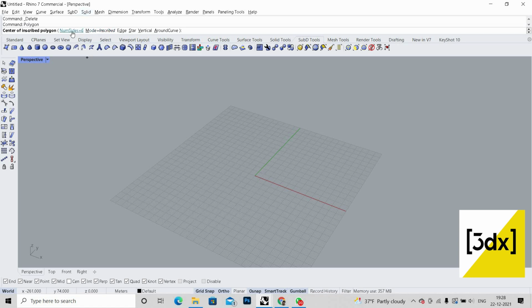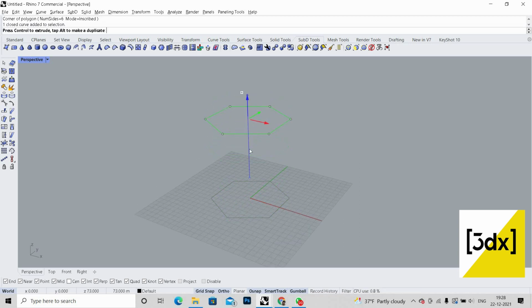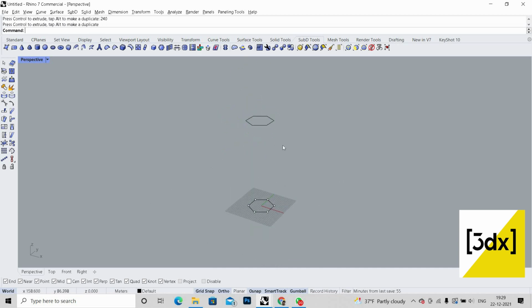If you don't know how to give the value, I can show you again. To change the value for the number of sides, you just click and give 6. So the number of sides is 6. Now I'm giving 0 comma 0. Maybe I can give the value of the hexagon as 35, I mean the radius. Then I'm raising it above with a height of 240.